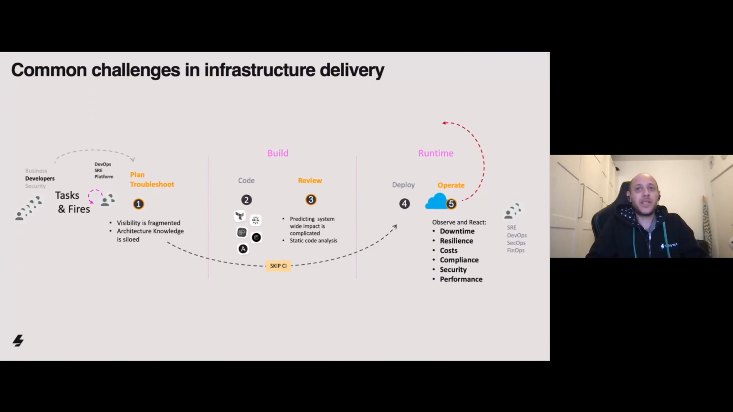As you all probably know, there are multiple stages before we actually do a configuration change. And those probably start whether it's a task or a fire drill. They might come from business side decisions, developers, or security. And once we get them as a DevOps, SRE, or a platform engineer, we usually start at the first phase where we need to plan or troubleshoot the configuration change needed to meet the actual requirement or fix a production issue. Now, one of the challenges we have at those areas is the fact that our visibility into the environment and its complexity is usually fragmented. On top of that, architectural knowledge might be siloed between different teams or even team members at scale.